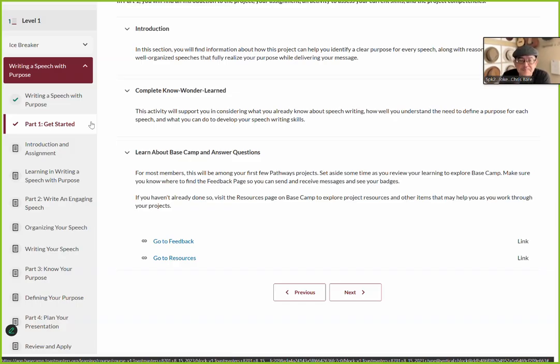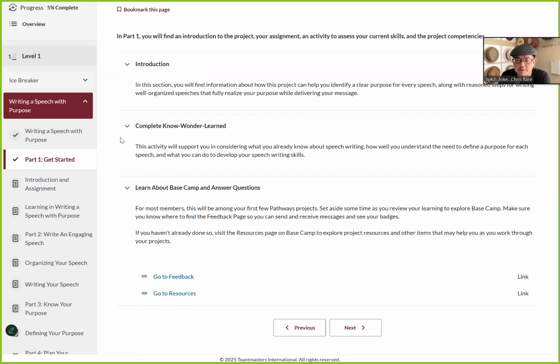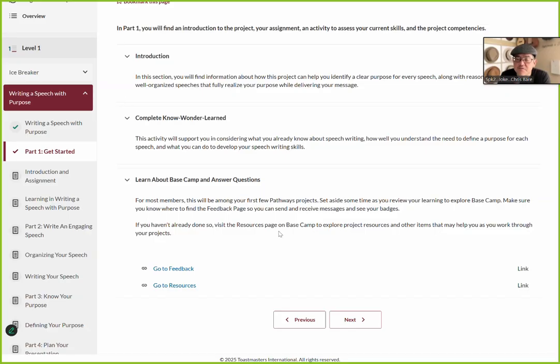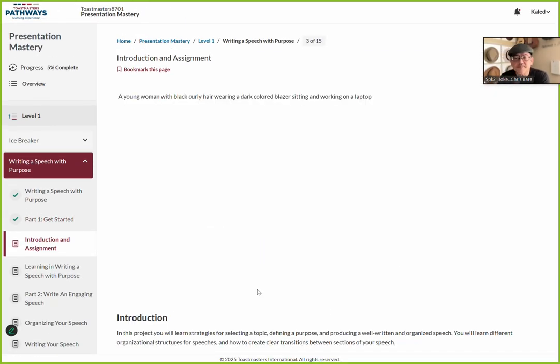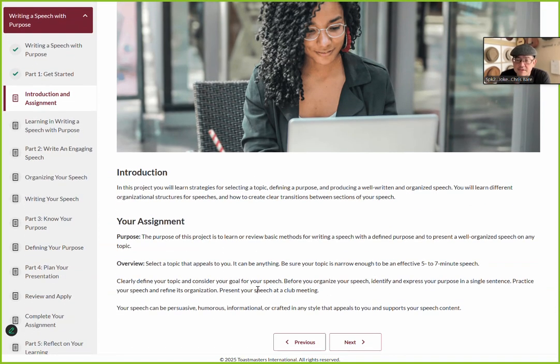So you've opened up writing a speech with purpose. Mm-hmm. So the first thing it'll do is give you an introduction, tell you what you're going to be learning here. It'll show you all that stuff there. Mm-hmm. And just kind of read through it and then go next. So again, more about the information. What is the assignment? It's introducing you to what the assignment is. It tells you it's going to be a 5 to 7 minute speech. Go ahead, next.